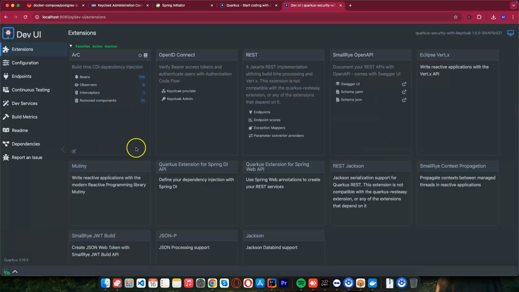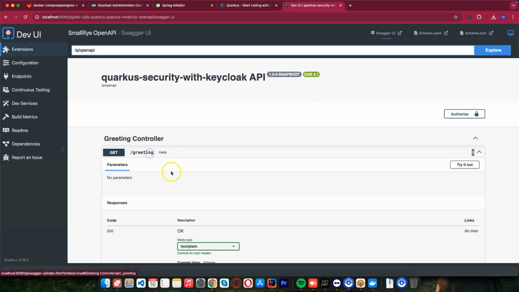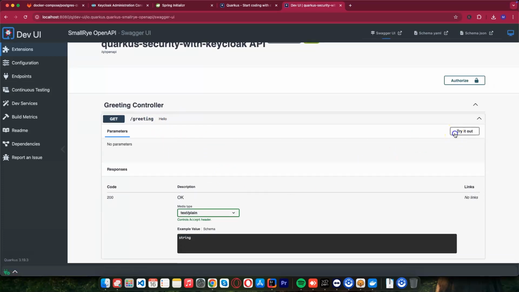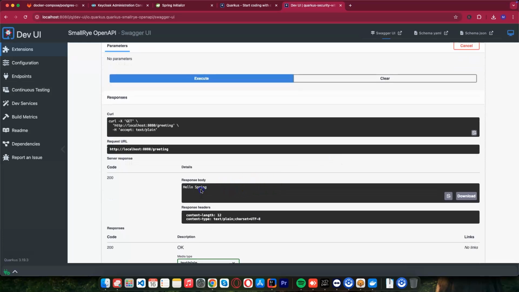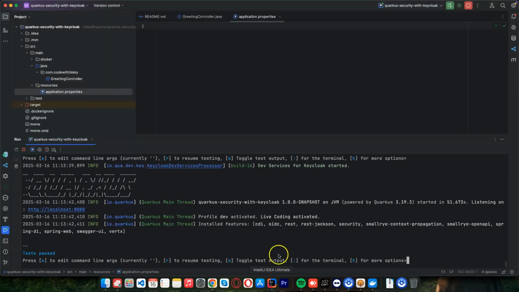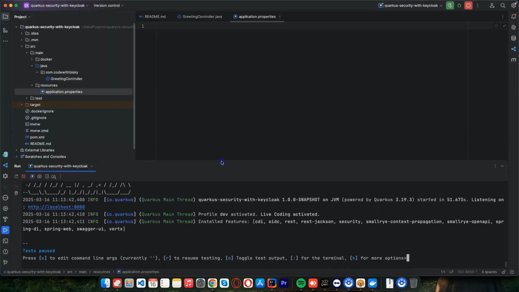And if I visit dev UI and go to this Swagger UI, you can see you have the greeting controller. Let's try to run this one. And you can see we can have our hello Spring, but right now we didn't send any bearer token to this one. How do we allow this to be authenticated? So to allow this to be authenticated, we need to add some configurations.